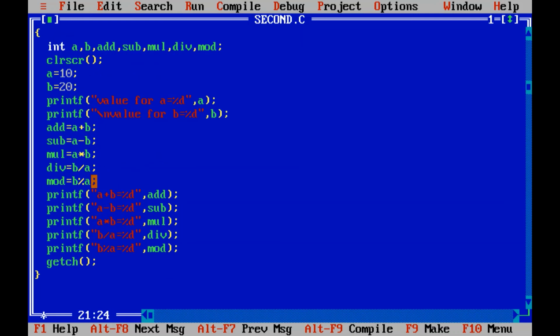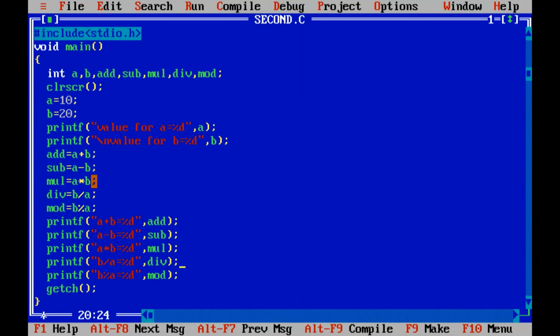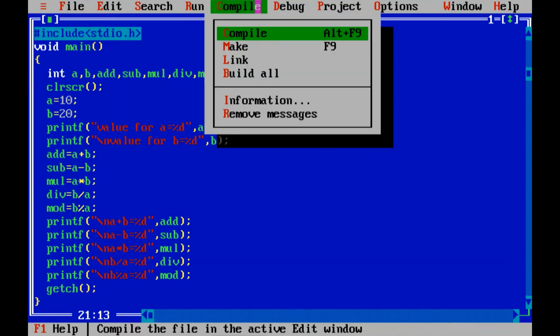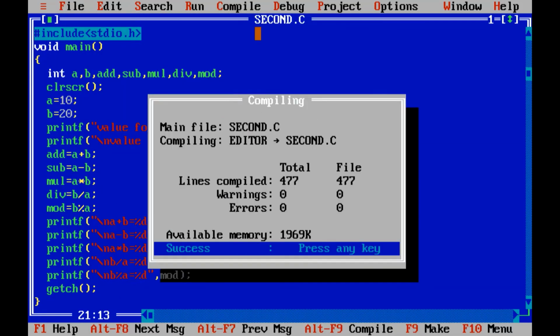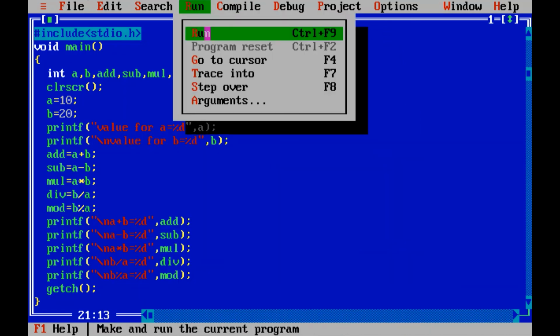Now I have to give a slash n, because I want the answers in different lines. So slash n here also, in all the statements. First of all I'll save the code, we'll compile it and see if we are having some syntax error. No, the code is correct. And now we will see the logic.